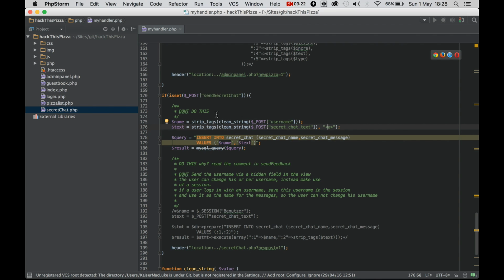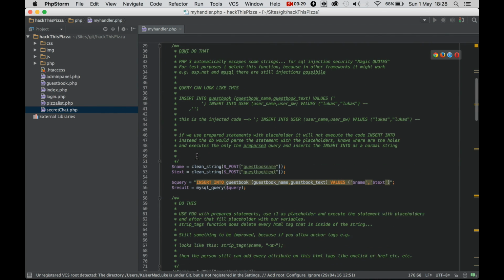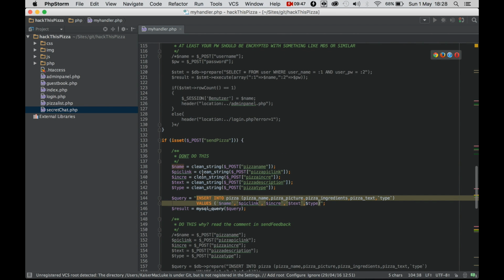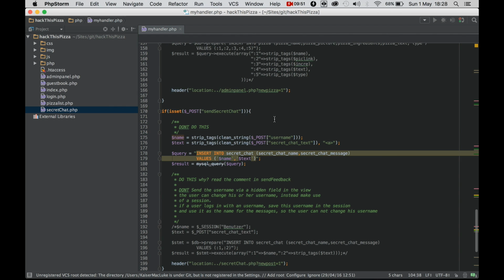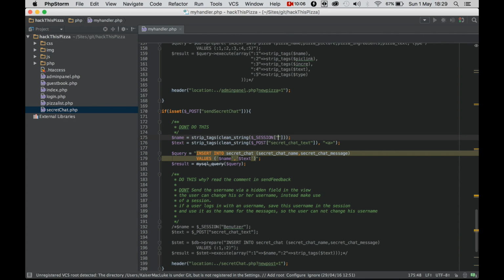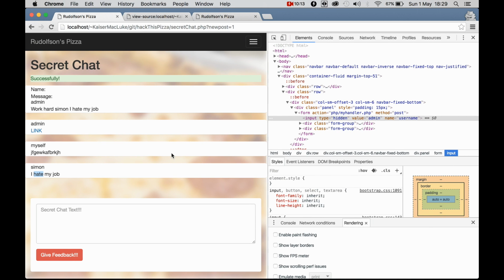As you see, we have a post username, but when we log in to our application, we have a login, we make a session, which is called Benutzer, which means user in German, and set it to the name which is posted in the login form. So maybe we use this session for the username and not the post parameter in the hidden field, because this is pretty unsecure. So let's try what happens if I say session Benutzer and change this and I reload my page.